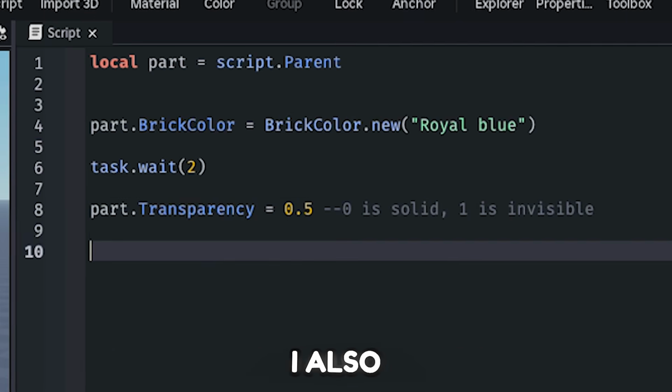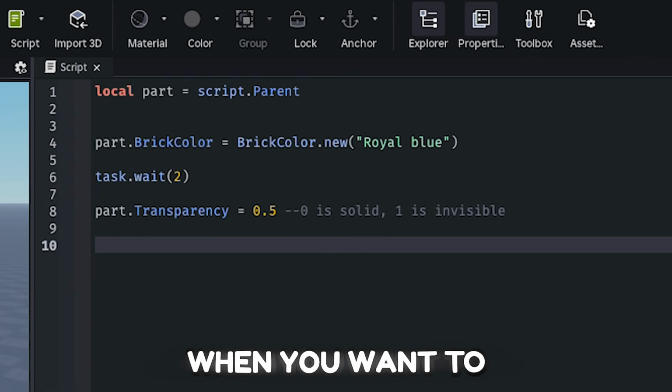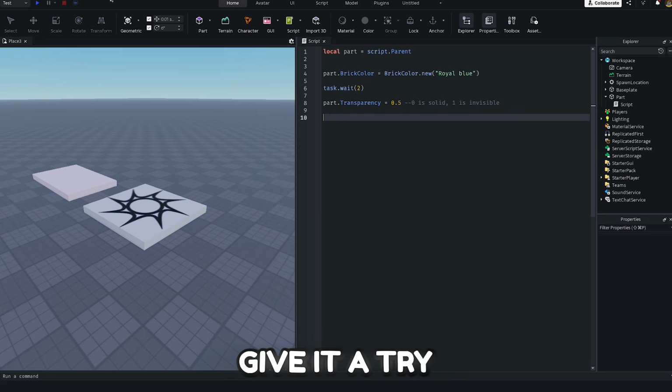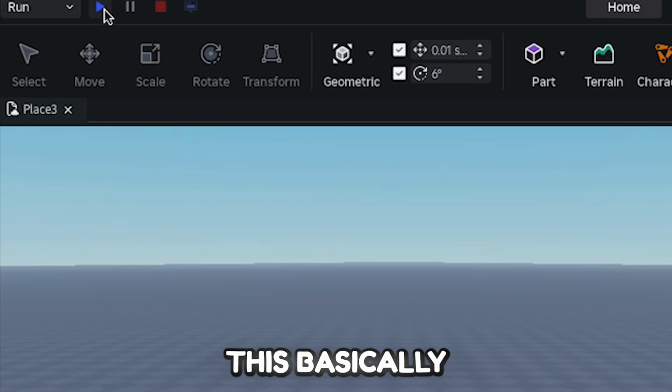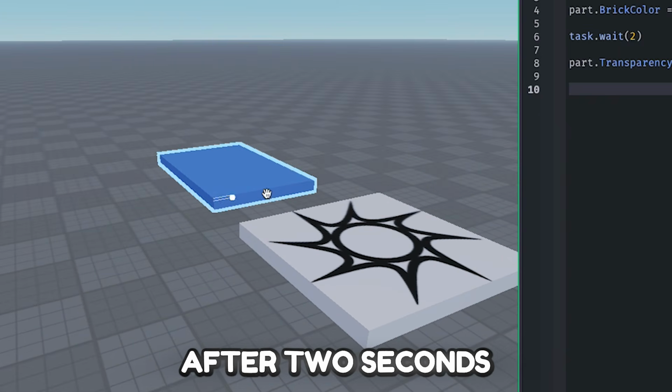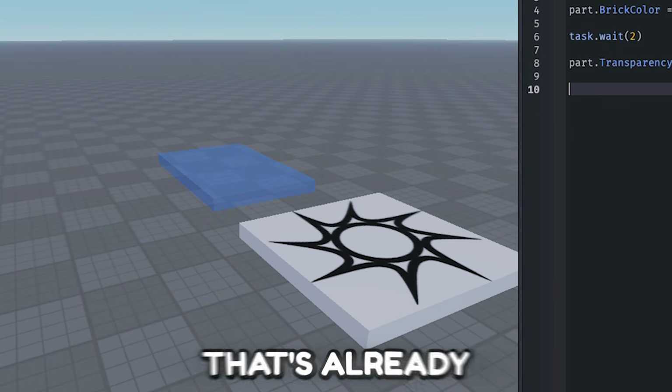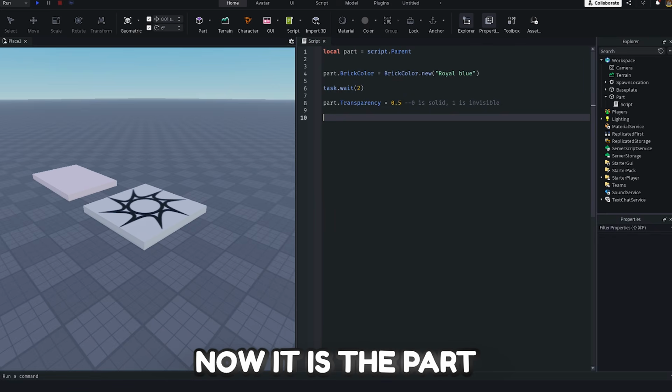You might have noticed I also added these two minus signs. That's when you want to add a comment, that only you can see, nobody else can see this. Let's give it a try. I'm going to click run instead. This basically starts the game but without a player. After 2 seconds it goes semi-invisible. That's already working. Now is the part where it gets more challenging.